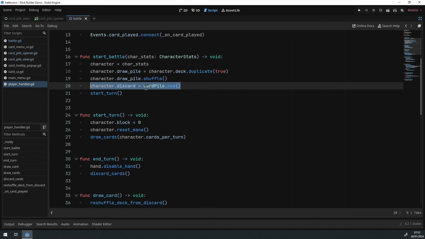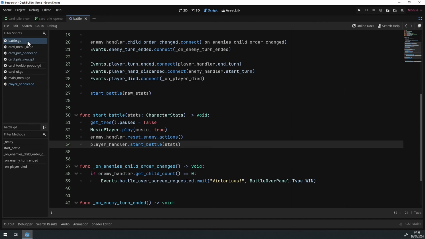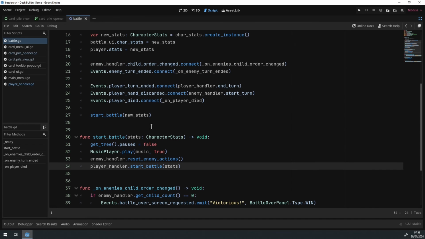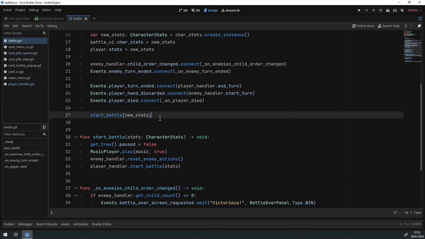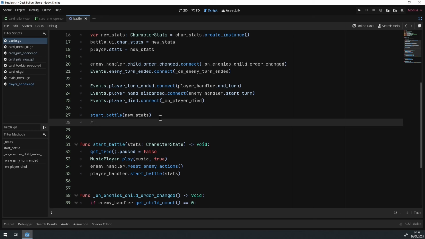Cool. So we can see that after we call this function, we can actually assign these card piles to their buttons and their card pile views. Cool. So with that established, if we go back to battle.gd, we need to make sure that we do this thing somewhere around here, right? So we can write something like TODO: initialize card pile and button stuff.